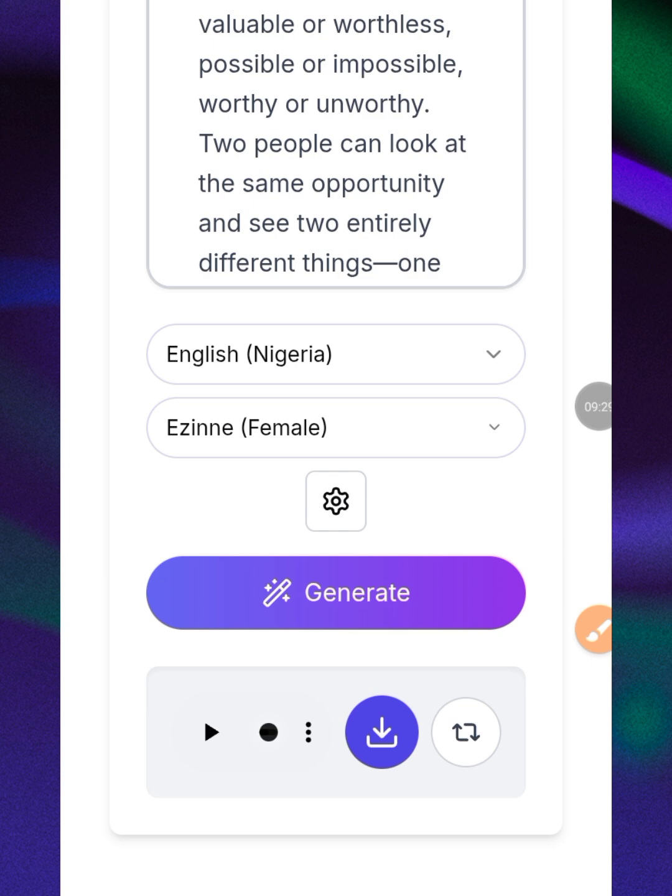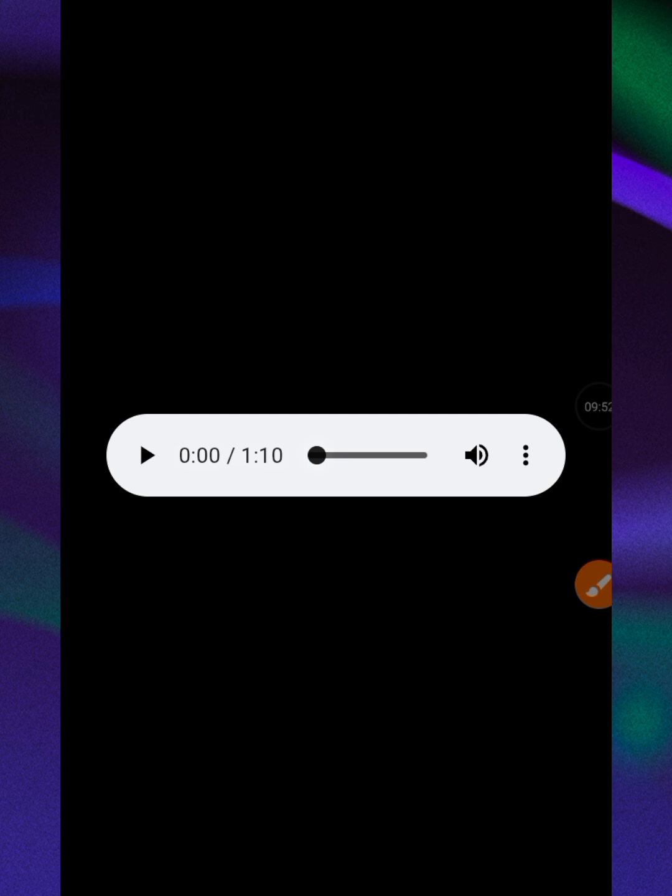So once your audio is done generating, you click on this download icon at the bottom. Just click on it, and it downloads. You are going to see at the top, file downloaded. You can open it. It's already downloaded. It's 1 minute 10 seconds.